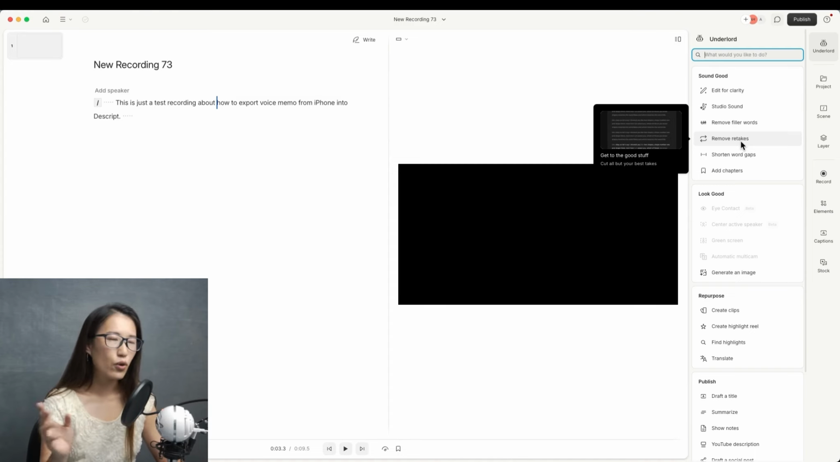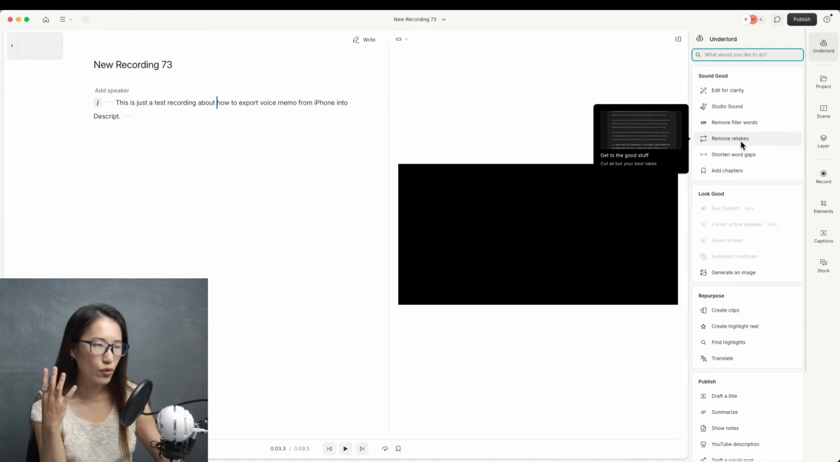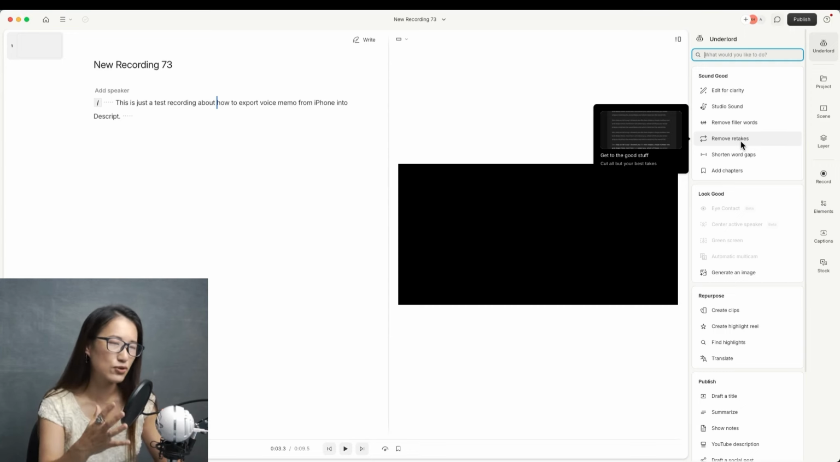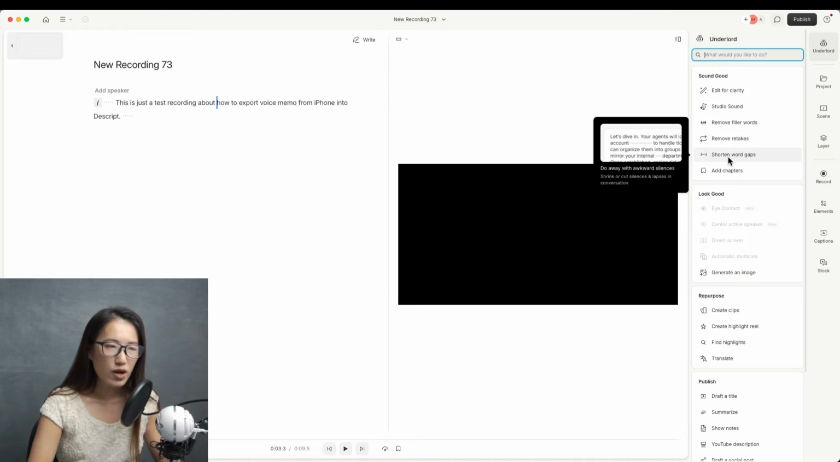Before, I would have to go in to remove the retakes myself, repeat three times, and listen to see which sentence sounds the best, the tone and the clarity. This feature, remove retakes, takes care of this for me, and it speeds up so much of my time. I'm so grateful, truly. Next one, shorten word gaps.